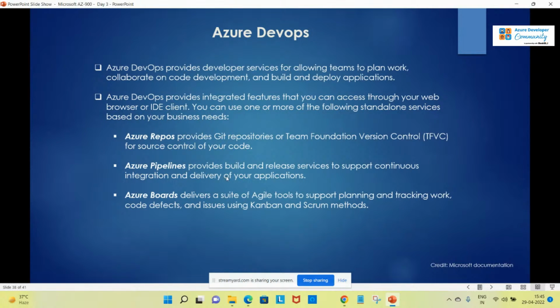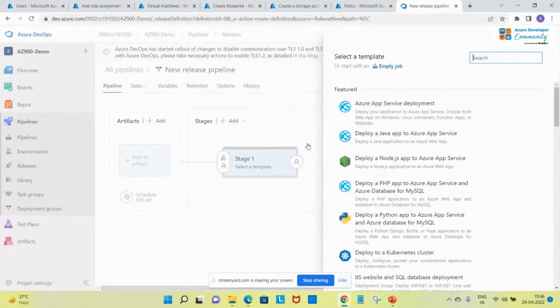You can remember that Azure pipelines is used for build and release services to support continuous integration and delivery of applications. So repos is used for code source control. This is used for release purposes. What does Azure Boards do? It delivers a suite of agile tools to support planning and tracking work, code defects, and issues using Kanban and Scrum methods. There are different methods such as Kanban and Scrum. You can go through them. It's not required for this exam.